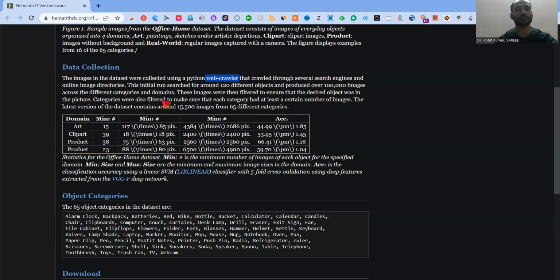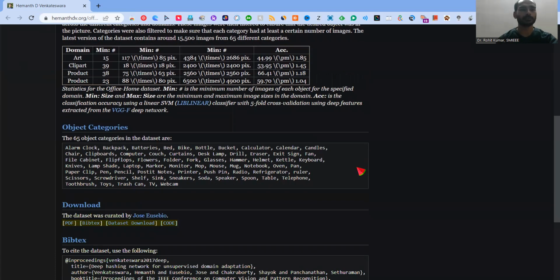In this way, the categories were also filtered to make sure that each category had at least a certain number of images. That's why later on they did some pre-processing at their side. Finally, 65 categories were formed and more than 15,000 images were constructed. Coming on to the specific size and other related information, you can see all the information is given over here.